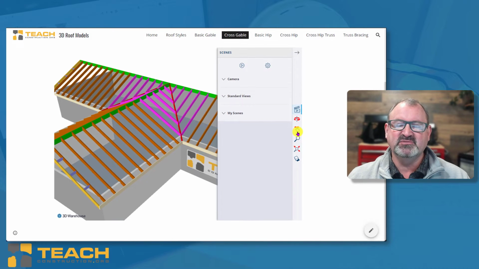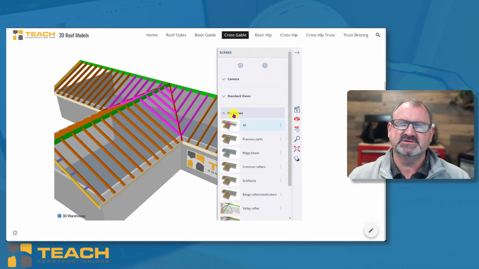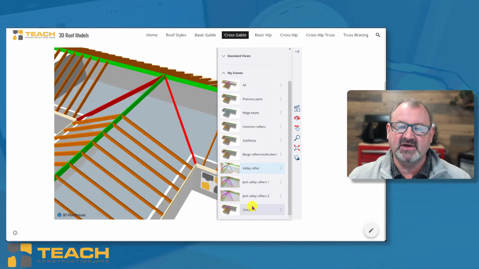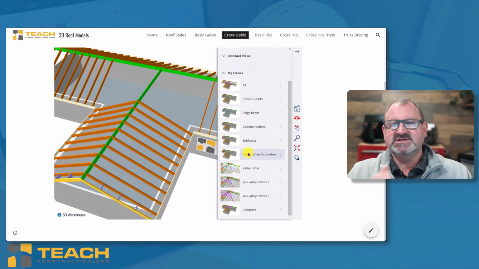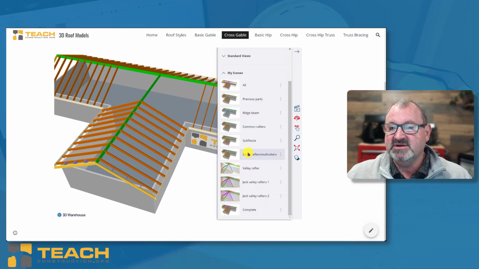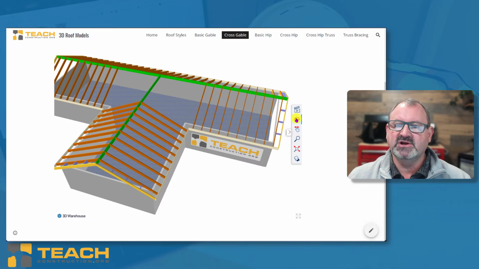If you have, but you didn't play with them a lot, what I want you to look at is this little toolbar that's on the right. You can click this symbol here, looks like the little movie scene, and underneath it, it says My Scenes. What we've done is we've allowed, let's say, I only want to focus on a valley rafter. These are scenes that you can use that are really different stages in the construction project, maybe, or just different color-coded parts and pieces.